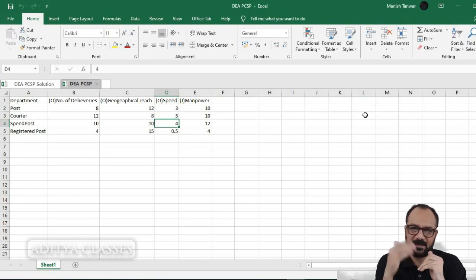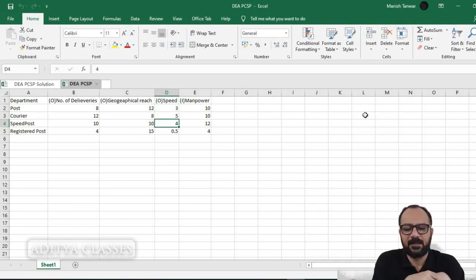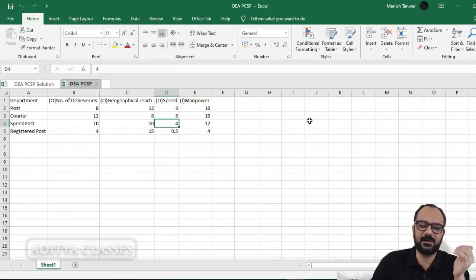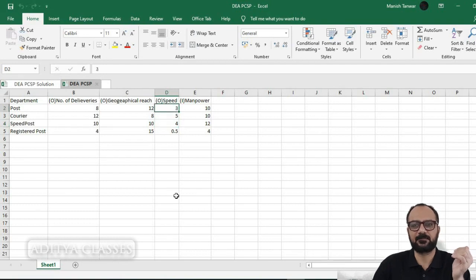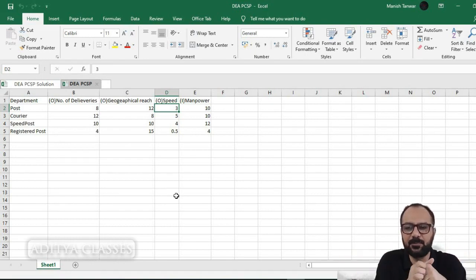Speed, we have seen in our earlier discussions, earlier videos, that the lower the speed, it is better. But we are talking of outputs. So DEA understands that output should be maximum. So how do we go about this? We take the maximum speed possible and subtract, invert everything. So when we have inverted, the slowest component actually gets only 3. Courier gets 5 because it is doing very well, very fast. Speed post is again between post and courier.